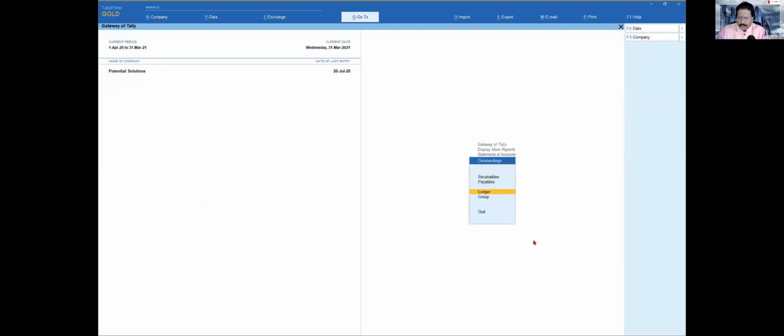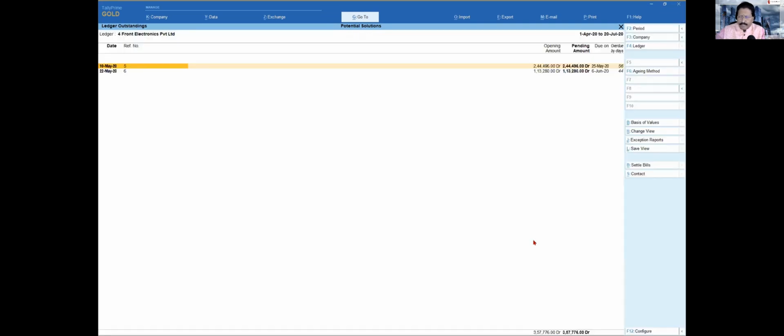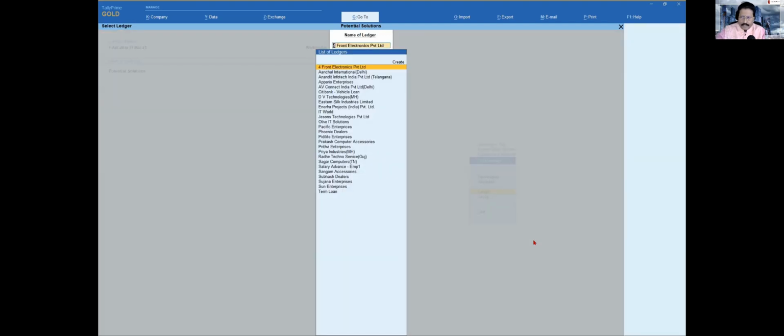Then if you want to see the outstanding of a particular ledger, in that case you can go to the ledger menu and then select ledger. Then Tally will give you the list of all the ledgers where you can go and select a particular ledger. For example, I am selecting this first ledger. It is going to give me my outstanding of that particular ledger.